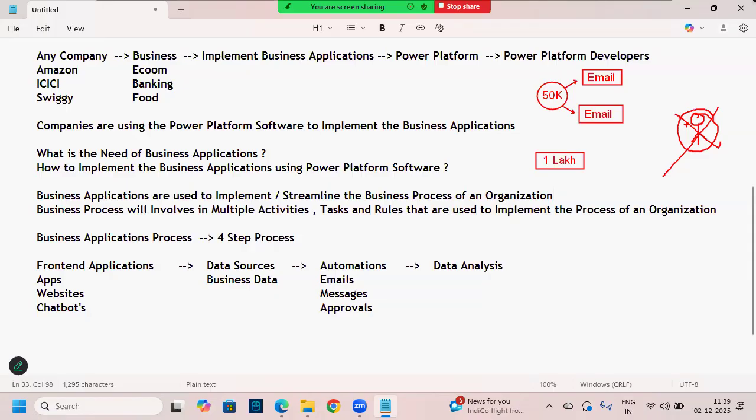So what is the Swiggy company doing here? They are hiring big manpower. Let us assume they are hiring 30,000 employees just to send the emails. Maybe 30,000 employees can send 1 lakh mails per day. Correct. Maybe they can do that.